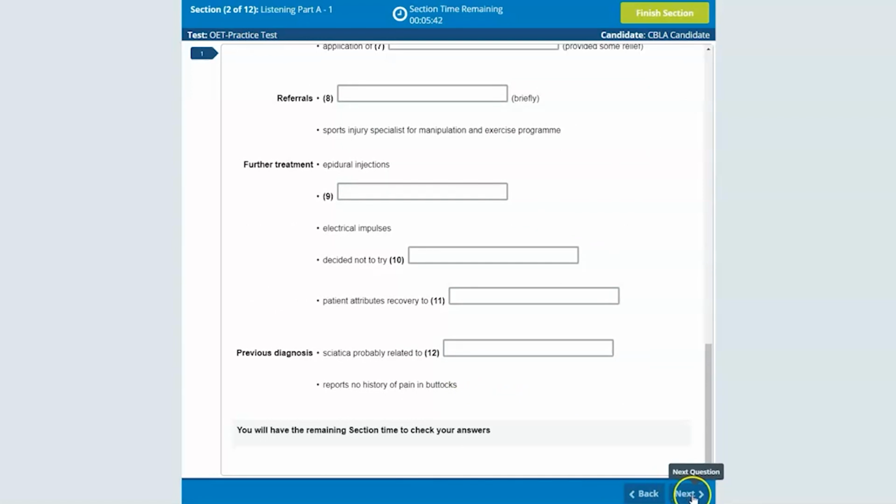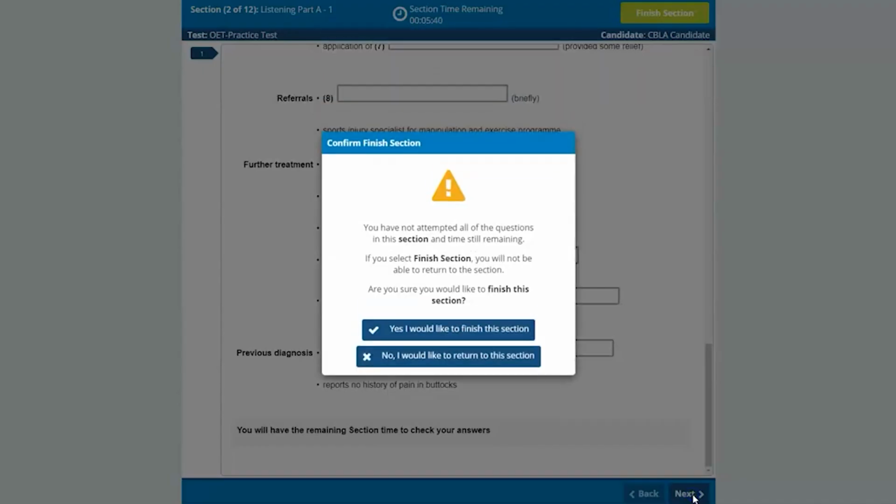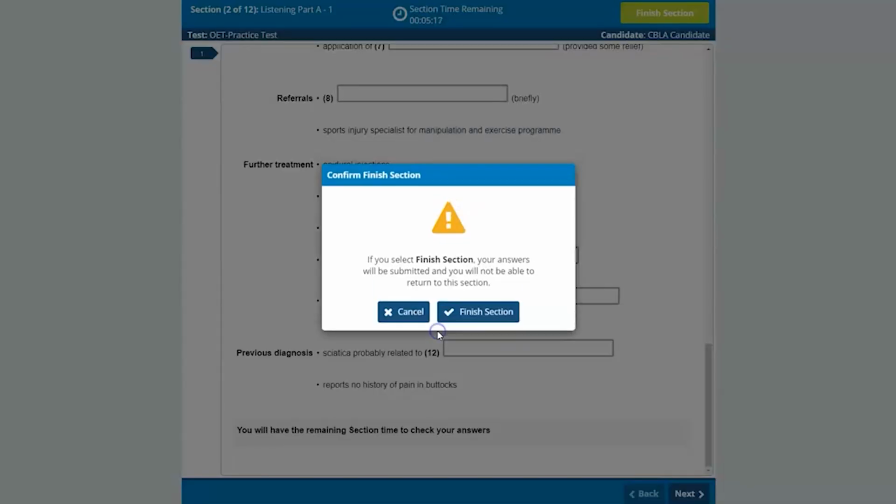I'm going to move on to the second extract now, and you'll see I get a prompt to check this decision because I haven't answered the questions and the audio is still playing, which means time is still remaining. I'm going to say yes because this is just to show you around, but in your live test it is best to use all of the time available so you complete all of the questions and check your answers in the time allowed.